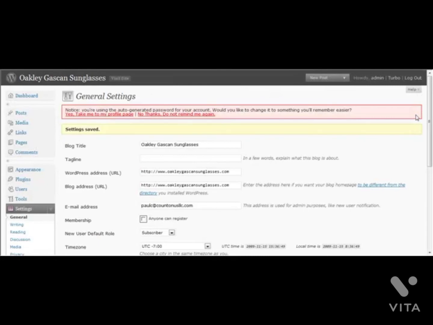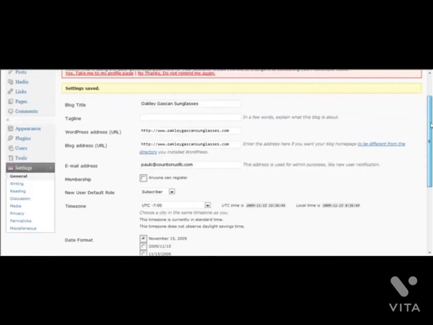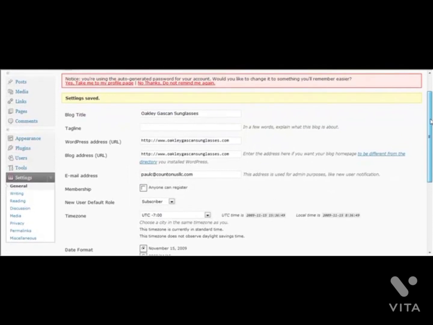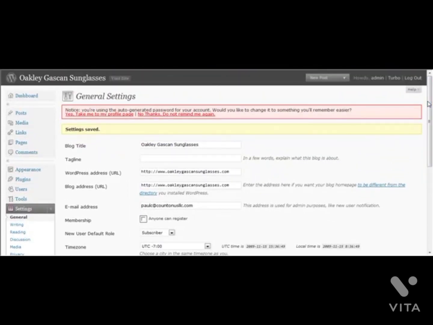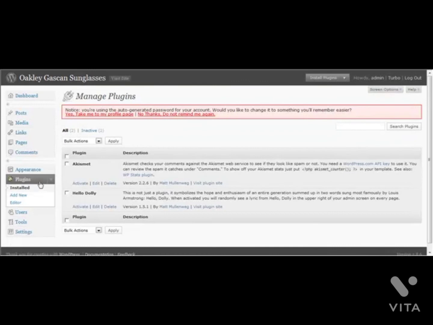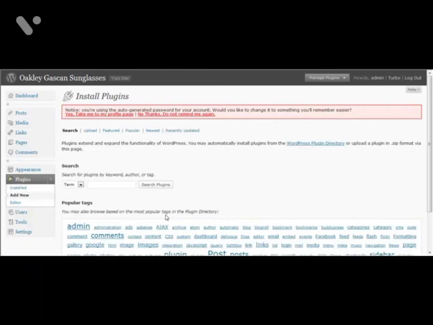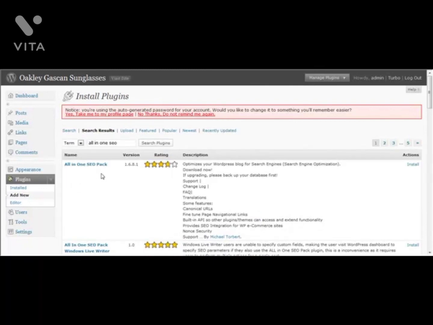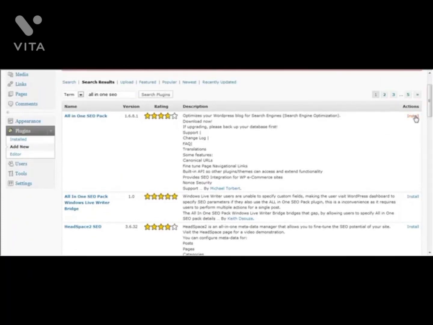So now what I'm going to do next is go ahead to the next process, which is to install some plugins so that you can actually make this system work for you. On the left hand side, you want to choose plugins, and you want to select add new. So here's a few plugins that I recommend that you go ahead and use. The first one is called All-in-One SEO. So you just type into the search term box All-in-One SEO. And then you can go ahead and choose Install.